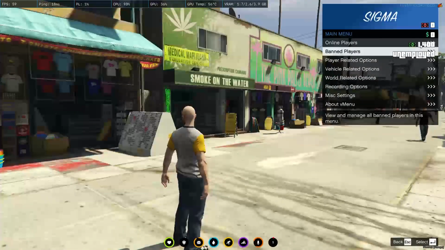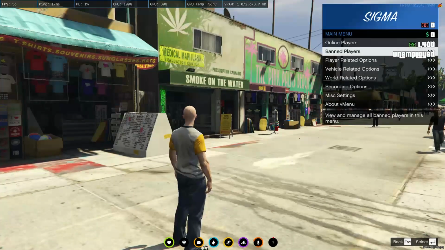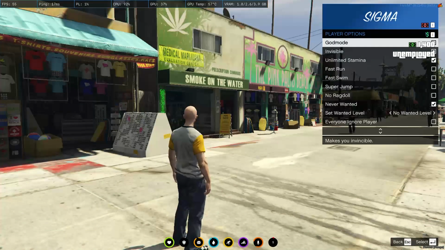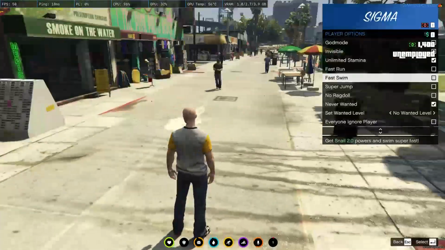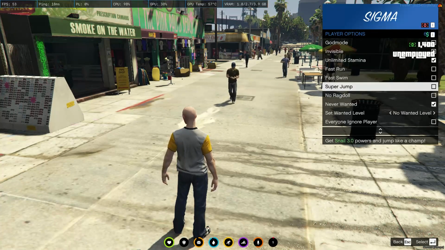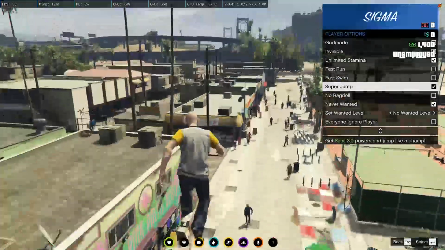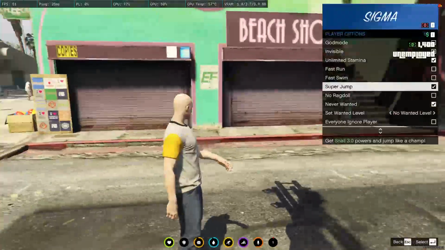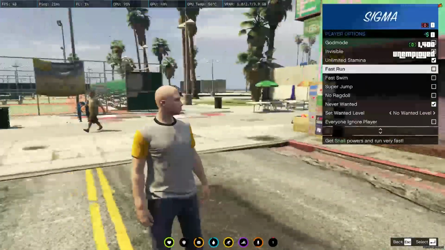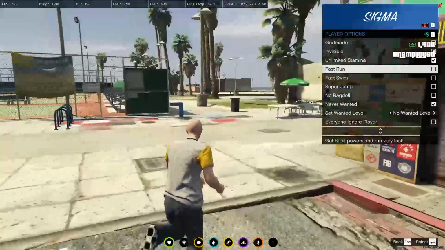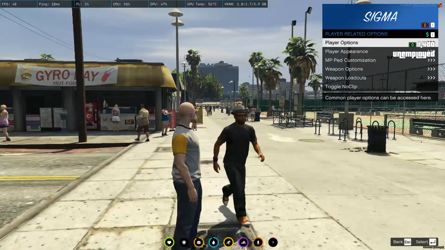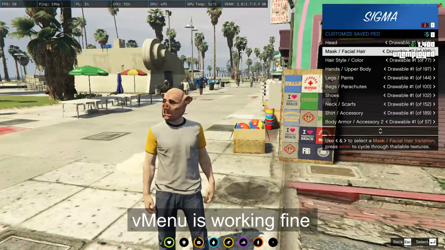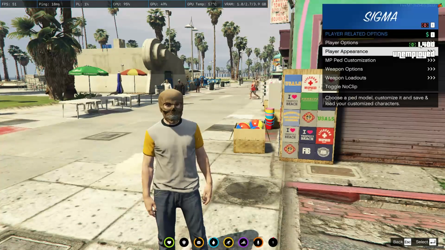You have many options here, like online players, and player related options. For super jump, you can enable it in the server like this. If you disable it, you will not get a super jump. If you see player appearance and character customization, you can also change the mask or anything. You can just change the mask. You see that?